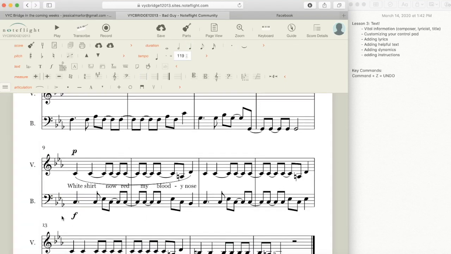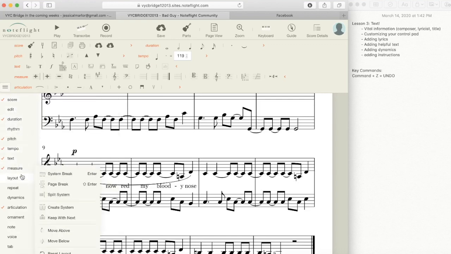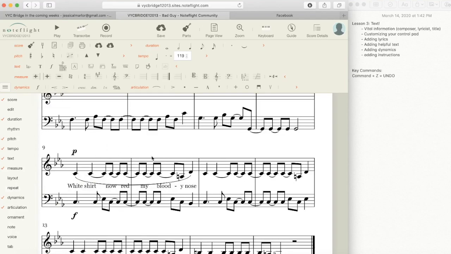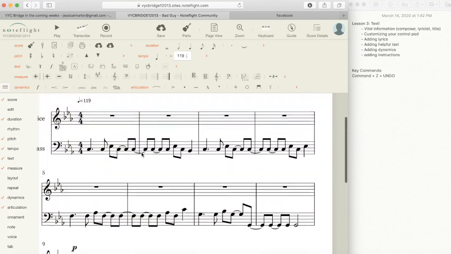Now that I have my dynamic markings, my lyrics, my slur, maybe I want to put in a crescendo here. So that's pretty easy to do. We go back to these three lines in the left-hand corner, scroll all the way down, and I believe, yes, it's in dynamics. So if I click dynamics, my dynamic keypad will show up and I can add a crescendo here. Now, if I just click crescendo, it won't really know what to do or where to put one, or you might get a phantom crescendo somewhere.